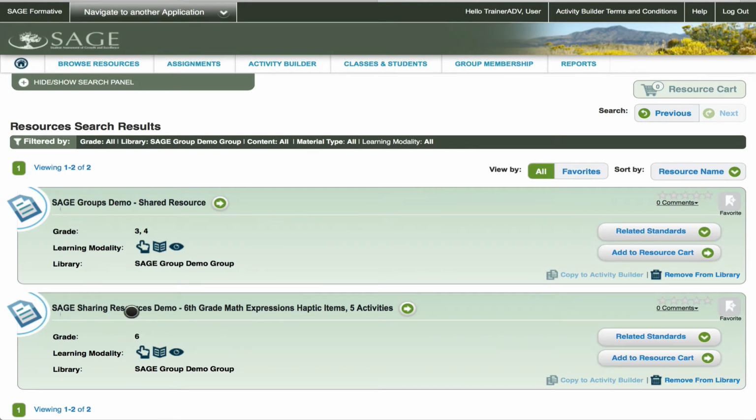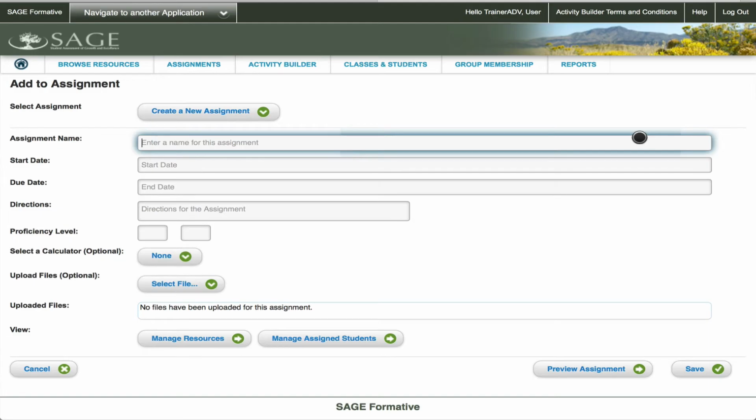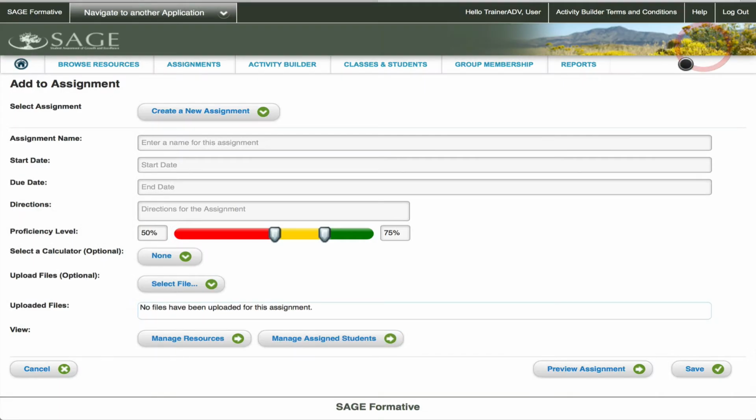I take that shared resources demo and add it to my resource cart, and I can do that from the view window as well. Go to my resource cart, and then this time I'm going to save it as an assignment. And now from here I can set the settings that I want to give. In Manage Resources, there's that one resource, but just know that that one resource is a bundle of 5 activities, and so everything will be there.